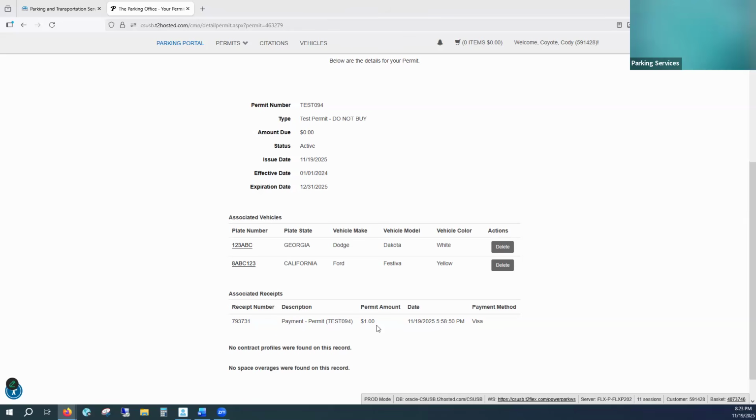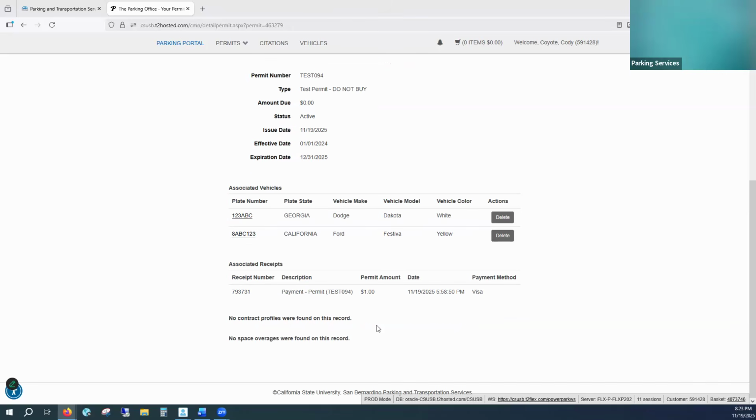And that's it. You've just learned how to update the vehicles in your parking permit. Remember, you have access to this parking portal 24/7 to make any changes as needed. If you have any questions or run into issues, feel free to contact Parking Services for assistance. Thanks for watching and drive safely.